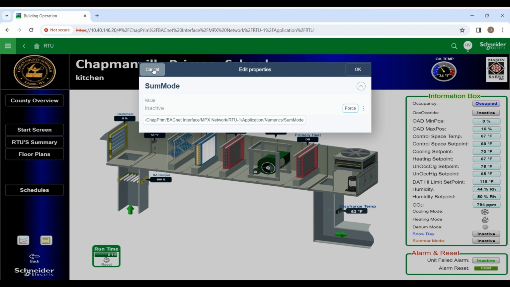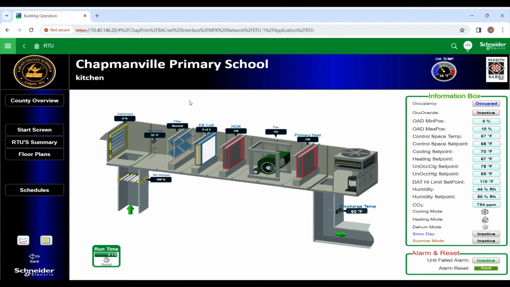Now you can do it through the calendar, as we showed in the start screen, if you remember, when you pick one day, for example, and that will apply for all the equipment, rather than going through each one of those. And if you look at the information box on the bottom here, you have a snow day and a summer mode. Whenever you put a calendar day, it will say active. It will say snow day is active or summer day is active.